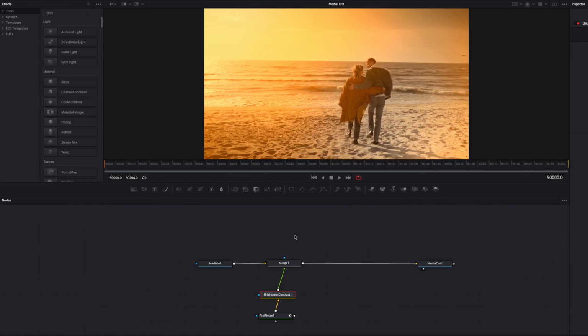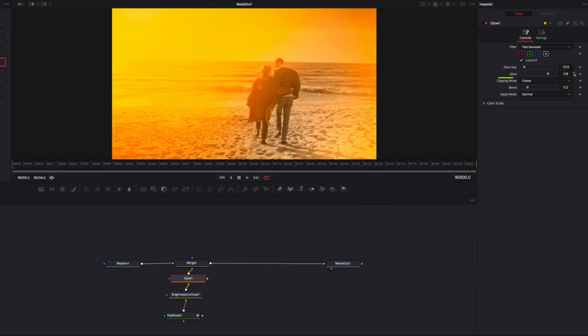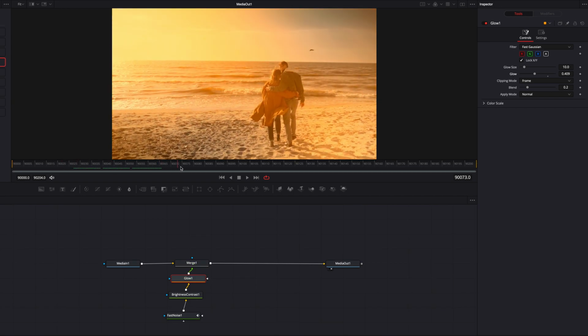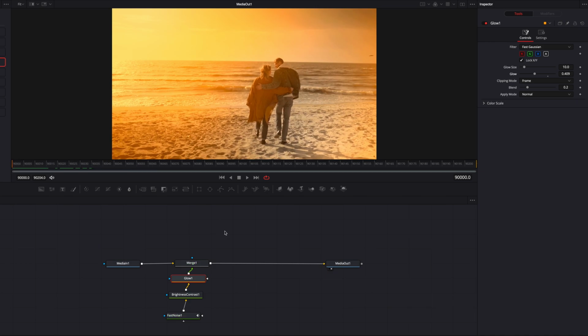Okay, so the next thing we'll do is go to Tools, and under Blur, let's bring the Glow node in between. Here, the first thing we'll do is bring down the glow parameter a lot because I don't want this to be too invasive. I want it to be fairly subtle. But as you guys see, now we have this really nice warm look to it. And this really goes well with this vintage look that we're trying to go for here.